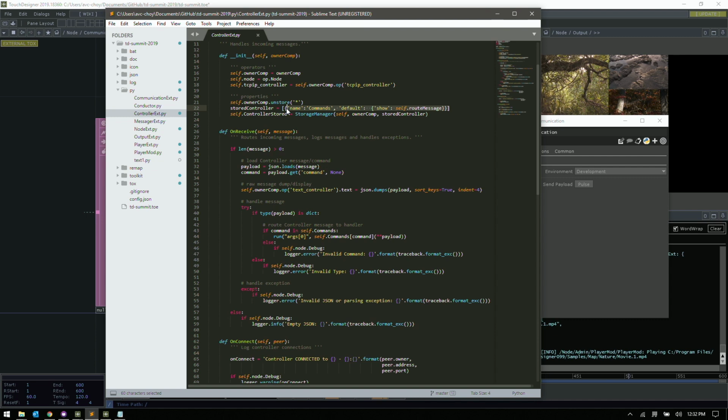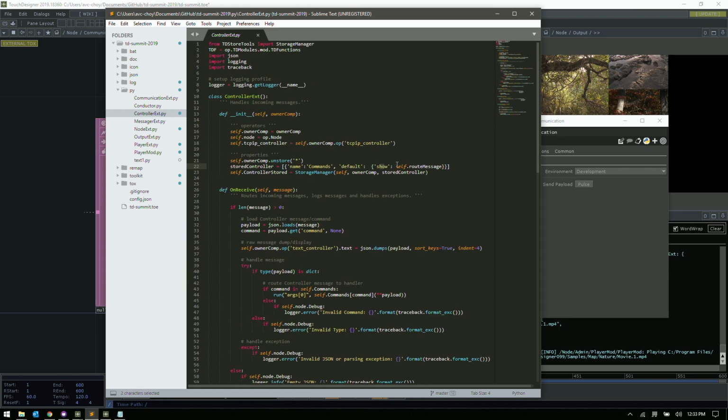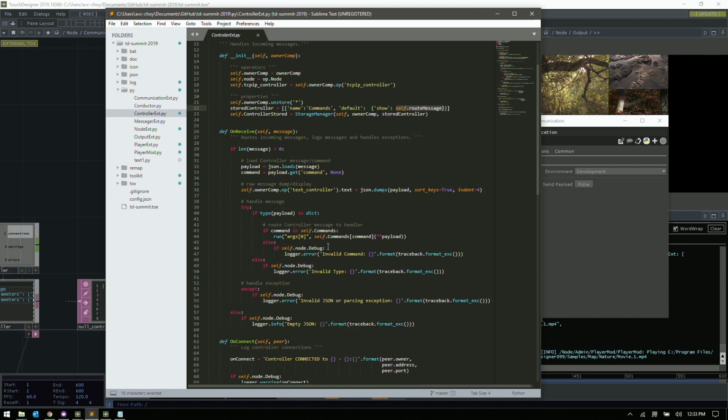We'll have lots of different commands. Getting back to the thing I showed you before, using lookups and calling functions from lookups: if you didn't have a method to store values and then call them, you would have to do a bunch of if-else statements. If command equals this, if command equals this, if command equals this, and it's going to get really verbose and not efficient. So what you can do here is just define a list of commands. In this case I have one command that we're going to be using, called show, and it's always going to call self.routeMessage, right?